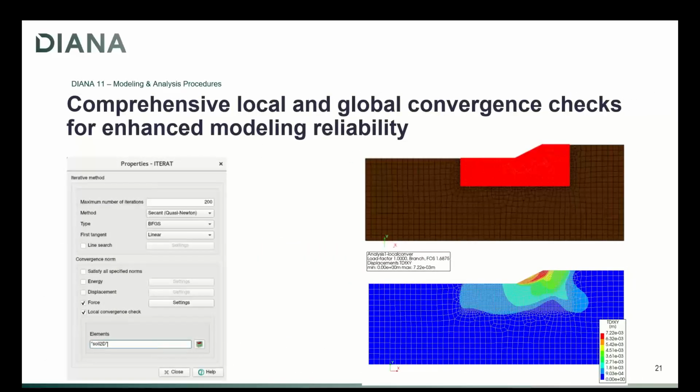This is about local convergence check. Generally, in any finite element package, a global convergence check is always made. But then what happens sometimes is that globally a model appears to be converged, but there are local inequilibrium present. And that requires a need for enforcing local convergence in certain parts of the model.